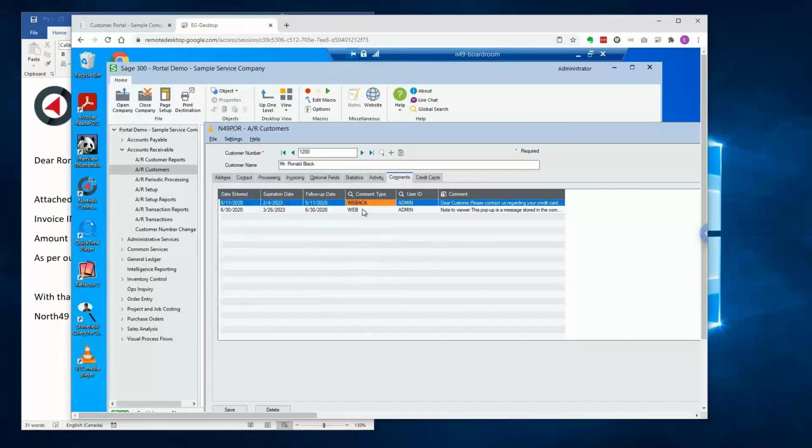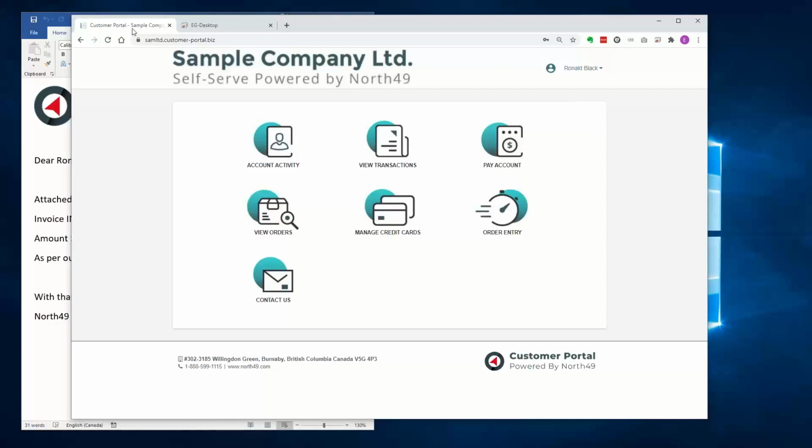Whatever you want to send them up on the screen, there's going to pop up for them. We also do have what we call a broadcast message. A broadcast message will go across all customers in the system, and that could be a notification about special COVID hours or whatever you want to broadcast to all the customers as they log in.